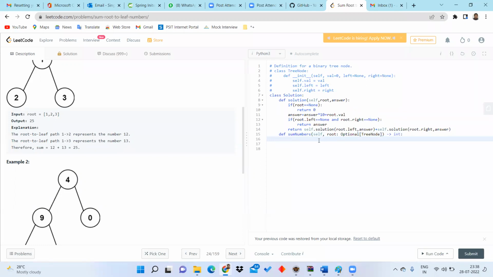Now it's time to call this method that we have created. So let's take answer equals self dot solution, passing root comma 0. Initially the value of answer over here is 0. We catch this answer in this variable answer, and finally we will return it. Return answer. So let's run it.